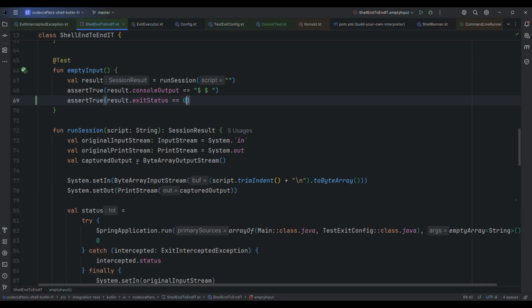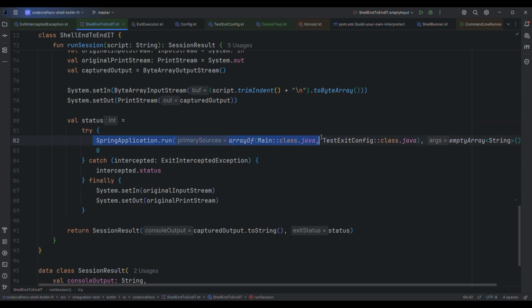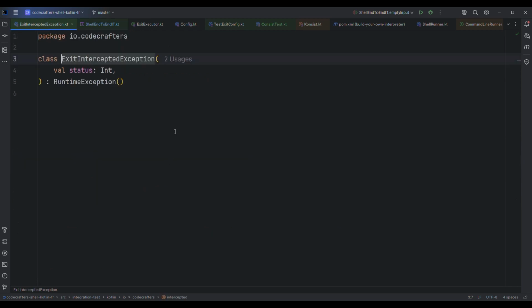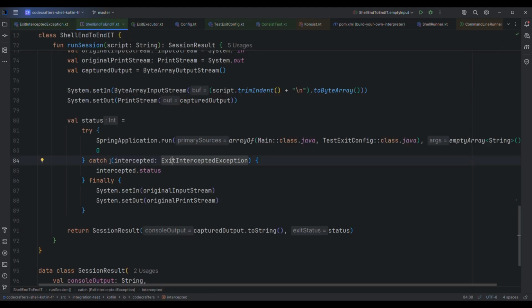Cool. But if the Spring application runs and some exception is thrown, we will get to the catch block. So not all exceptions, but this intercepted exception. It means that this application runs and throws this exception, and we just intercept it, and the status will be the intercepted status. From this exception we see this status passed, and we just return it to status. So the status variable will either be 0 or whichever value comes from the intercepted status.